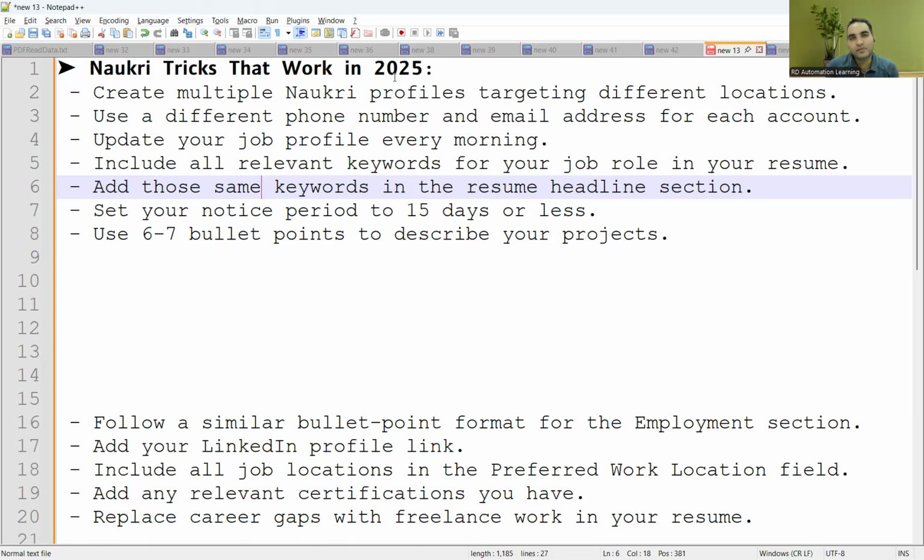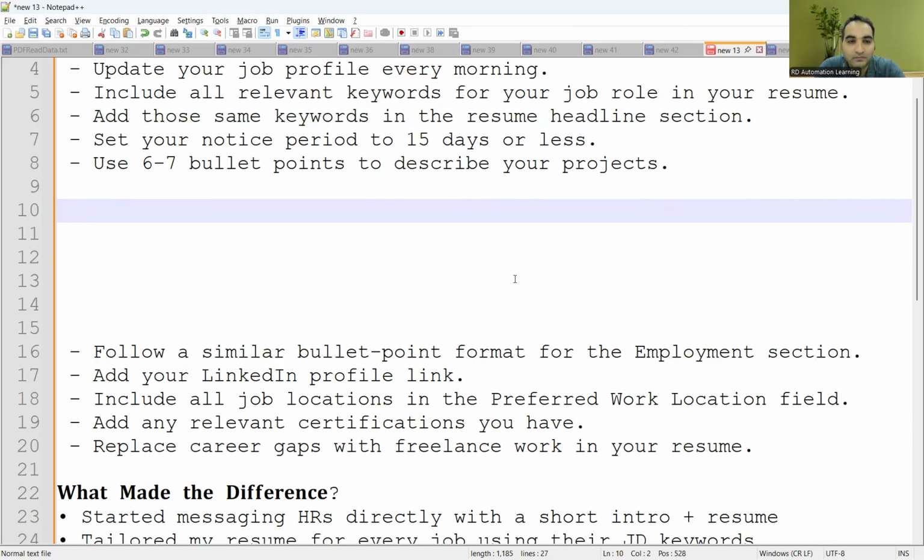So don't worry about this. This is already covered in the template which I showed you at the top, mate. So it's a digital product which is available for your assistance.